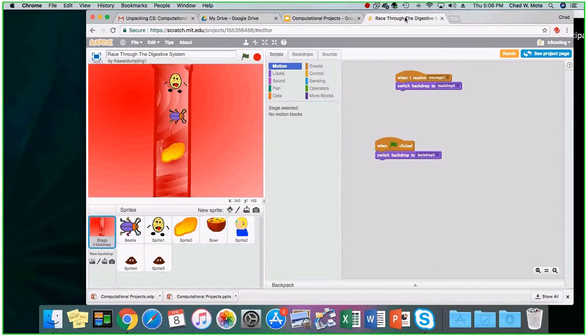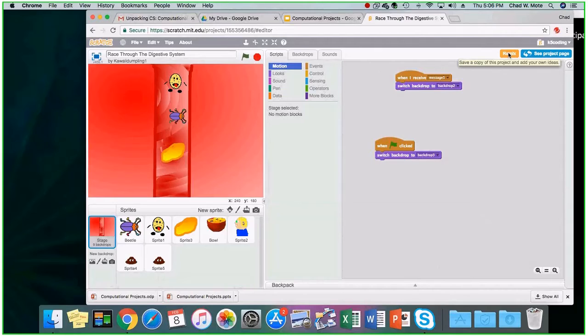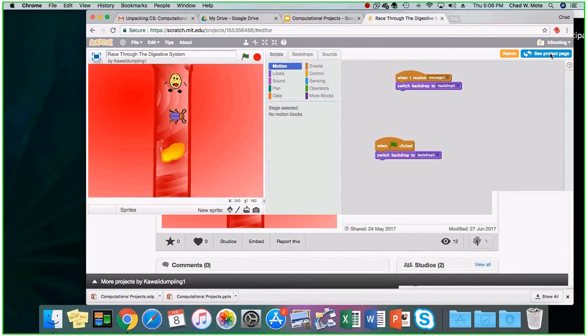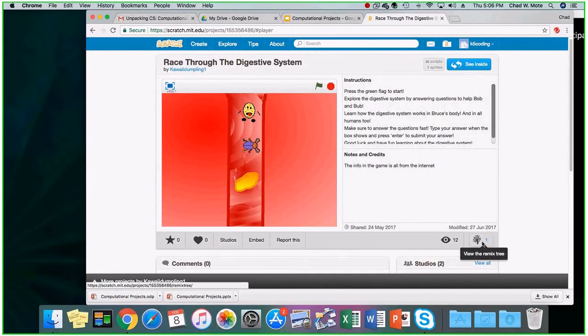So let's go back here. Well, you can actually remix this, and we'll do some of that in a minute, but that's probably what happened here, although I can actually find that out. I'm going to go to the project page, and then here's the remix tree.